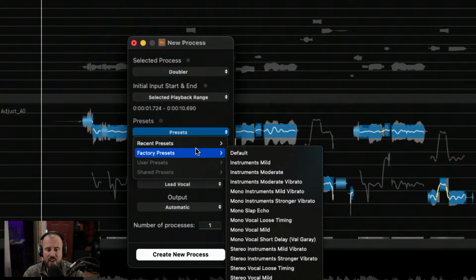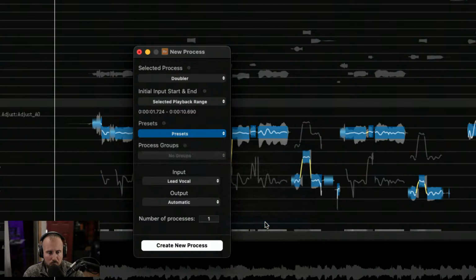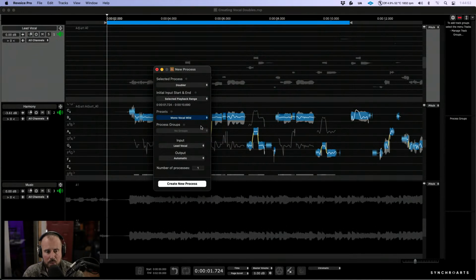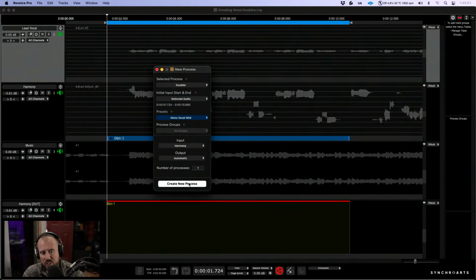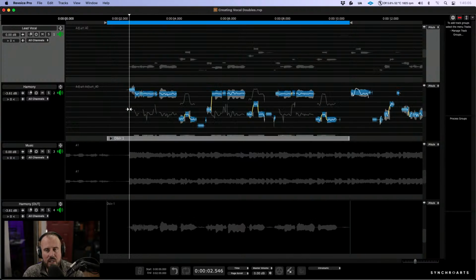I'm going to go with a factory preset, and I like mono vocal mild, if I just want a mono doubler preset. Then we just need to set our input. Our input will be the harmony, which is right over here, and then our output, we'll just leave this to automatic. So when we create this new process, what we've done is we've created an alternate version that has deviations in timing and in pitch of this track.